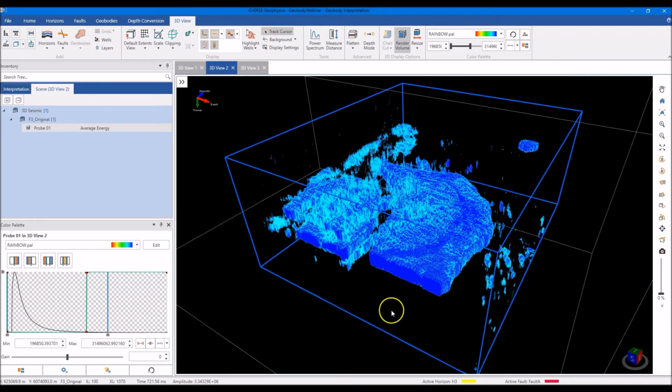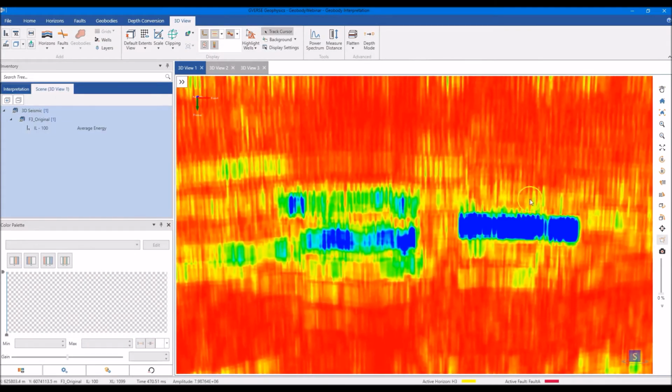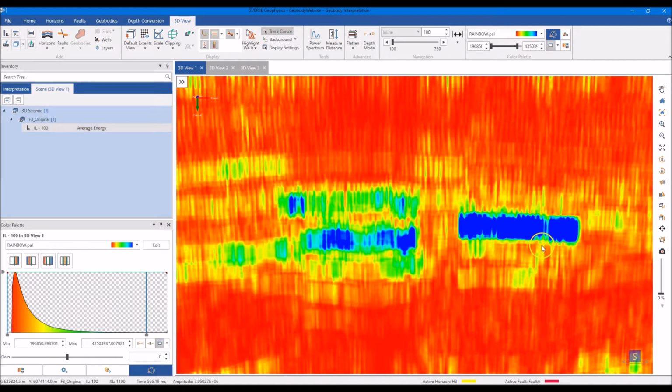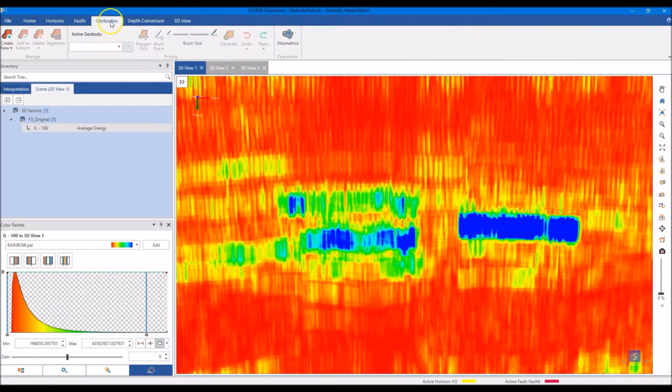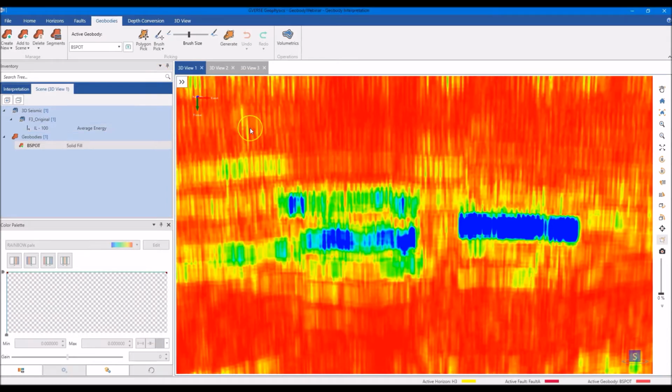To save this bright spot as a geobody, you can automatically track this signature, this amplitude range in the average energy volume, and then generate your geobody to save it in the interpretation as an object. To achieve that, the first thing we must do is to create a new geobody. You can do that from the quick add option in the ribbon, and it's as simple as providing a name and a color that you like, and that's about it. Next, we're going to mark some seeds. We have a couple of ways to do it.